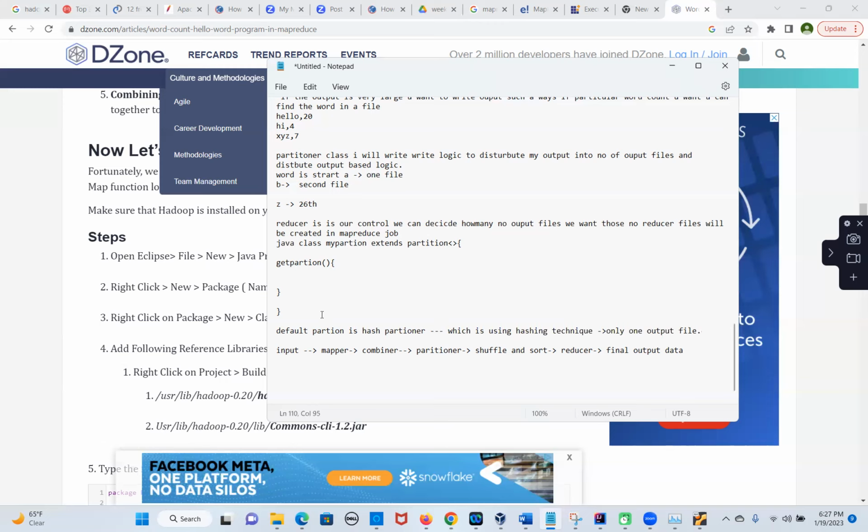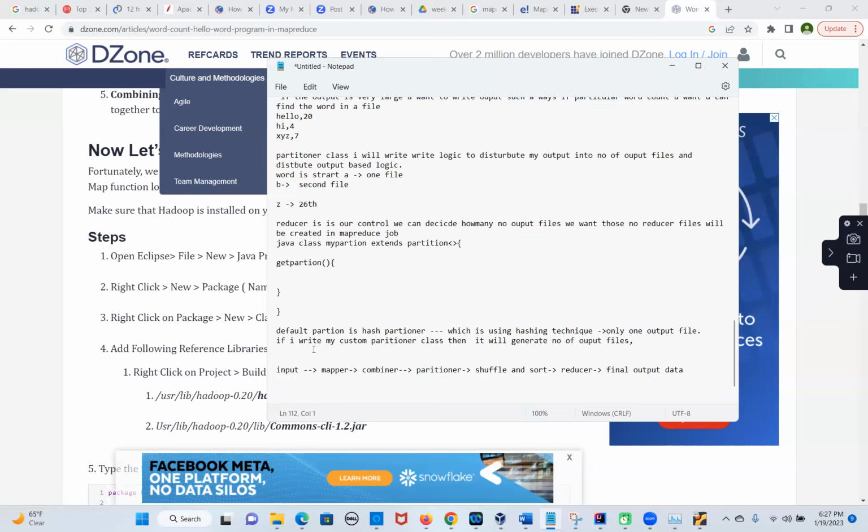Okay, because I have not written my custom partitioner logic. If I write my custom partitioner class, then it will generate a number of output files. There is one property, job.setNumReduceTasks, where I have to pass the number of output files I want to create. So in the driver class, I have to set this property.